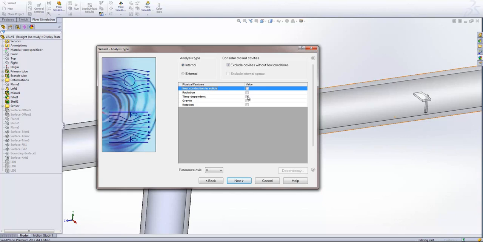Next, we've got time dependencies, so we can select this box if we want to conduct what's commonly referred to as a transient analysis. So here our results are entirely dependent on time. So what we can do is set the study up to analyse different flow structures and how they vary with respect to time. So we might have a study that is shedding vortices, and these vortices will be alternating or something like that.